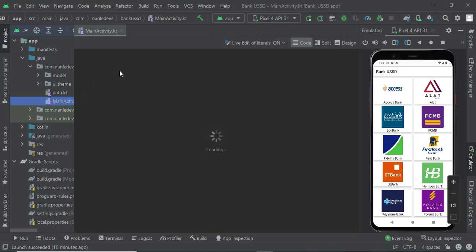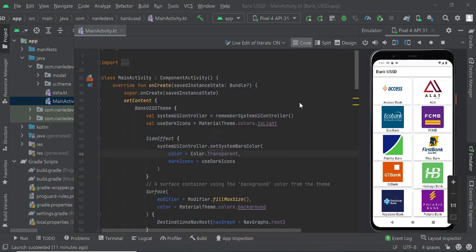Yeah, it's opening. Let's wait for our main activity to open. So basically this application is for Nigerian banks, all the banks that we have in Nigeria, or shall I say most of the banks, and then information on each of the banks. When you click on any of these card views with the bank name on it, it gives you information about the bank using their USSD codes to access their services.